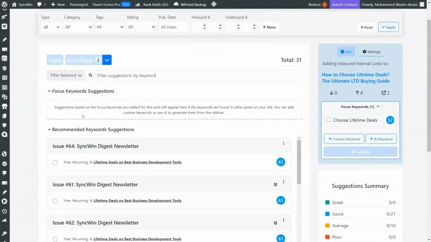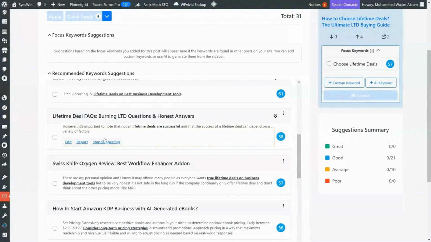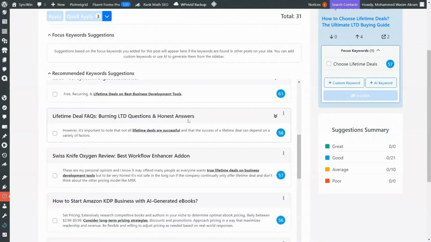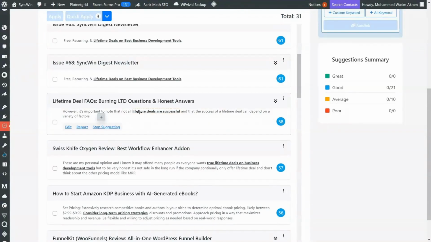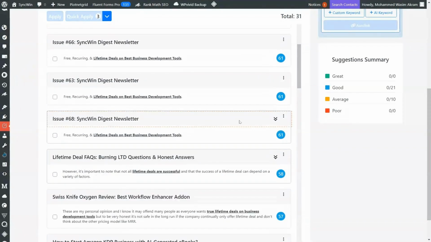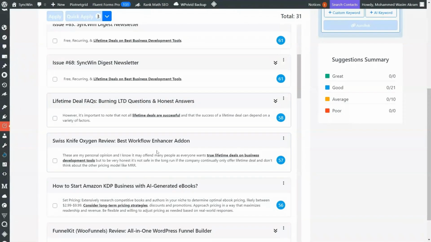Now let's see the focus keyword suggestion. There are no suggestions for the focus keyword in this case. So I will add a link in this post, which means this post will have an outbound link to this post. This is the suggestion from Linksy, and I think it is much better than any other plugin, because as far as I know, other plugins offer direct keywords to add links, but Linksy is offering a contextual way to add links, which means it can be a keyword or it can be a phrase as well. Like in this case, this is not a keyword. The keyword is lifetime deals, but "lifetime deals are successful" is a phrase where you can add a link to this post. This is a good practice suggested by Google.